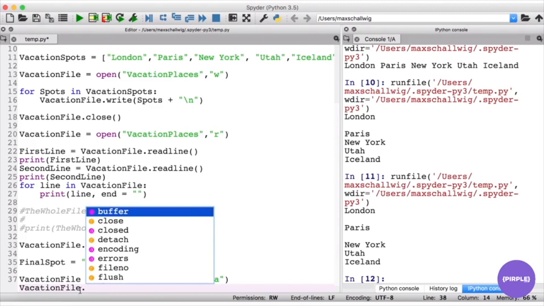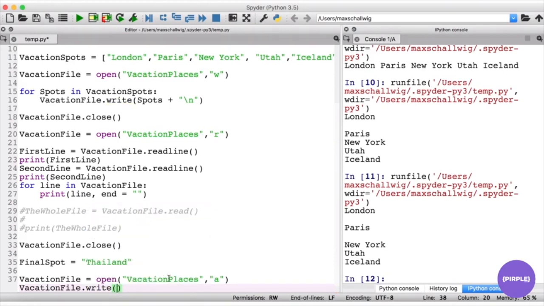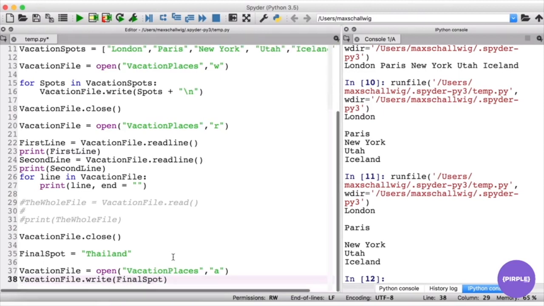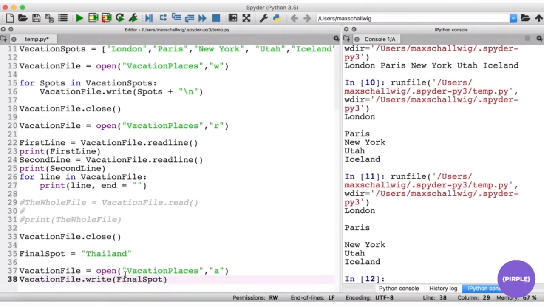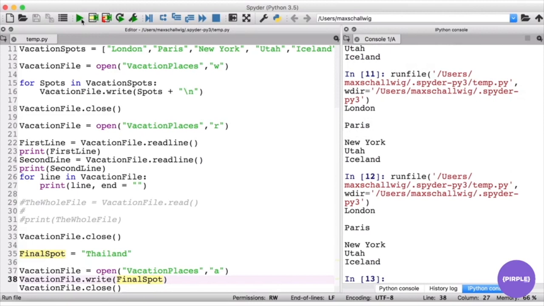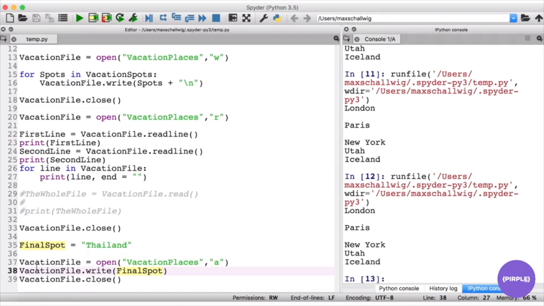So we put in the dot to indicate that we want to do something. And we type in what we want to do. We want to write. We open and close parentheses. And we put in the final spot that we want to write. And then let's just close our vacation file again. And let's run the code, and let's see what happens. Well, our output once again looks the same, and that's because there's no output from appending anything here.